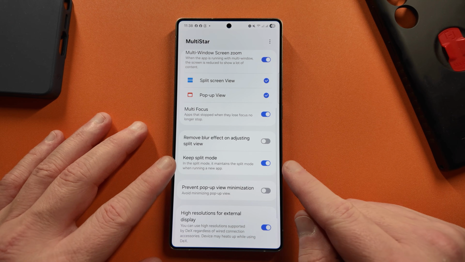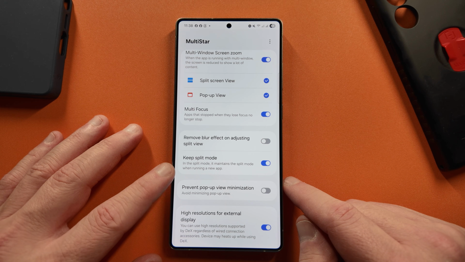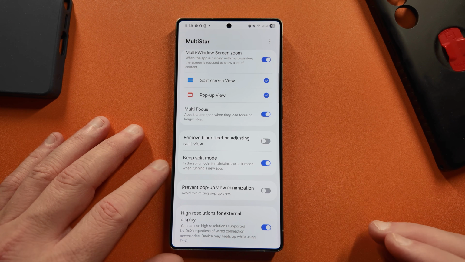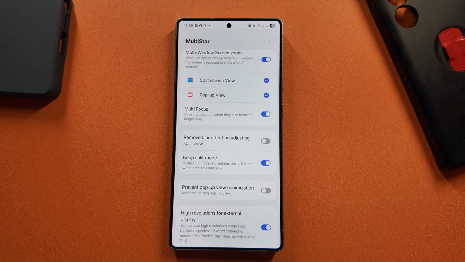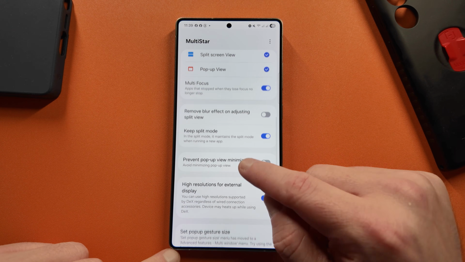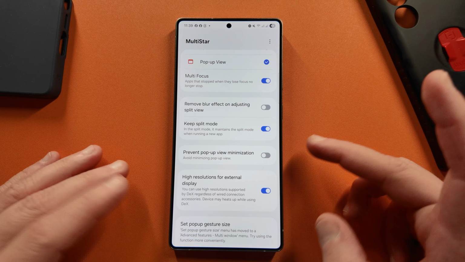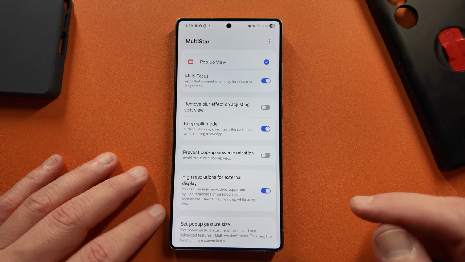Keep split mode. In the split mode, it maintains the split mode when running a new app. This is great because then it will make sure that you still have split screen mode. Even if you decide to run a new app, you'll still be able to get that split mode instance. Prevent pop-up view minimization, very simple. If you don't want that to happen, you can turn it off here.